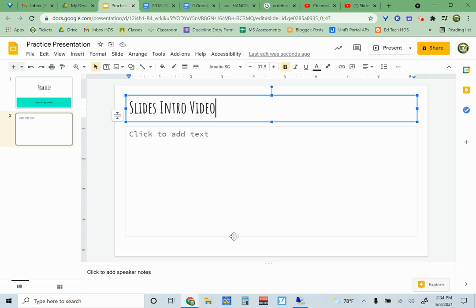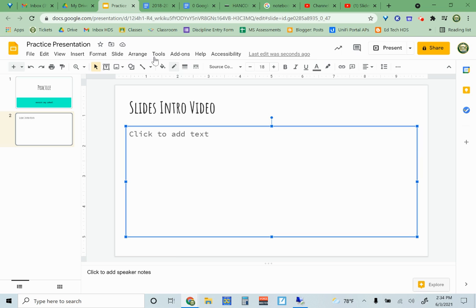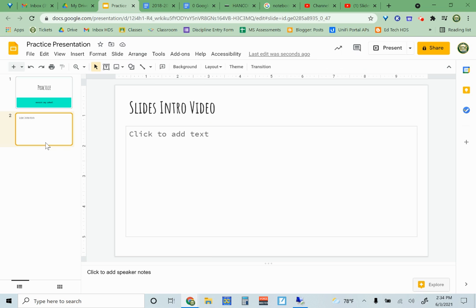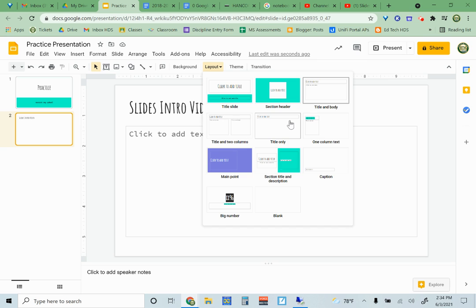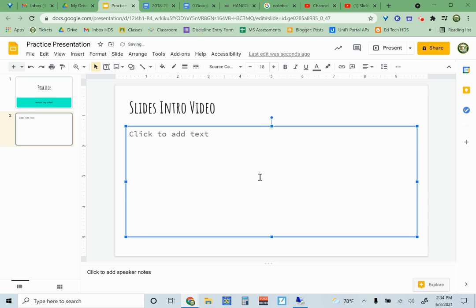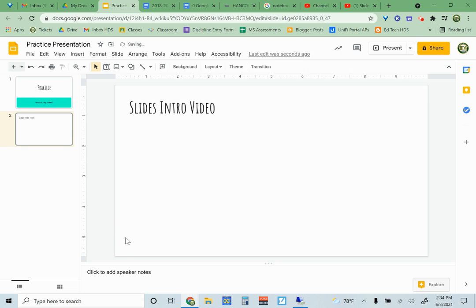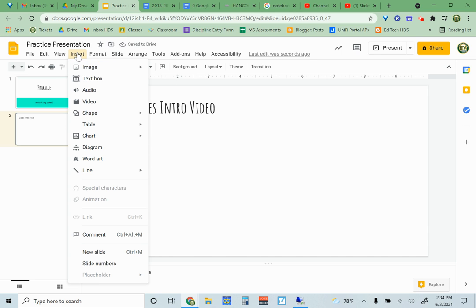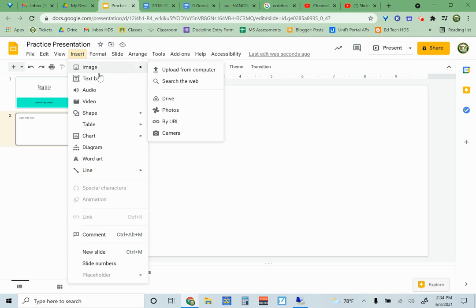I actually don't want this, so I'm going to go to Layout. Right, I'm going to click here, Layout, and I'm actually going to go to Title Only, and that'll get rid of that text box. Your other option is to click on this text box and highlight it in blue, and then hit Delete or Backspace. Okay, so there's that, and now I'm going to insert a video.